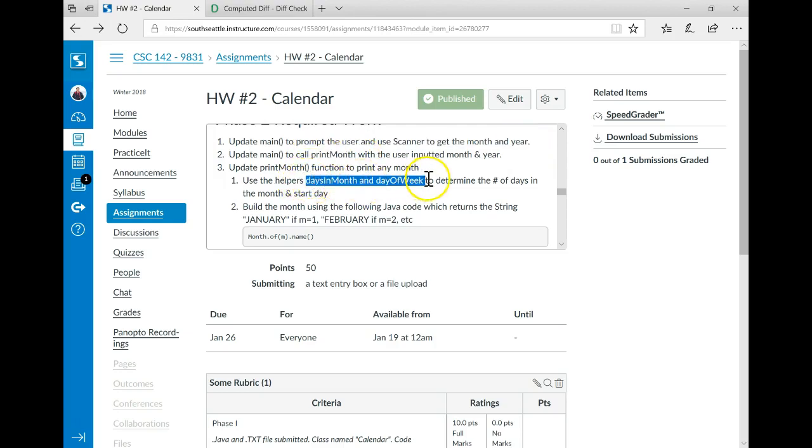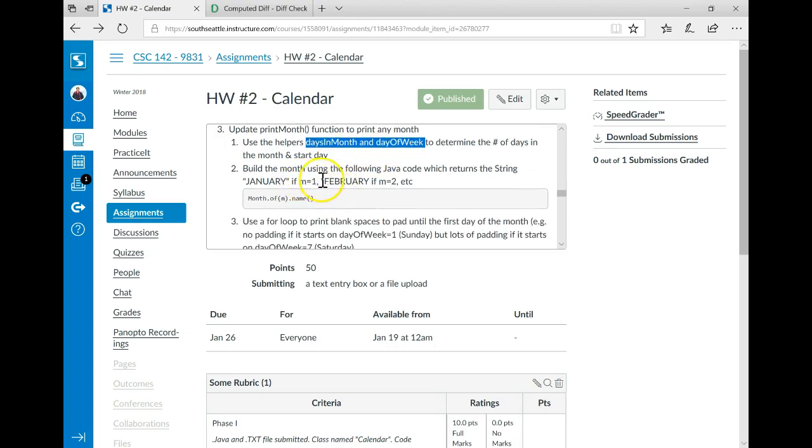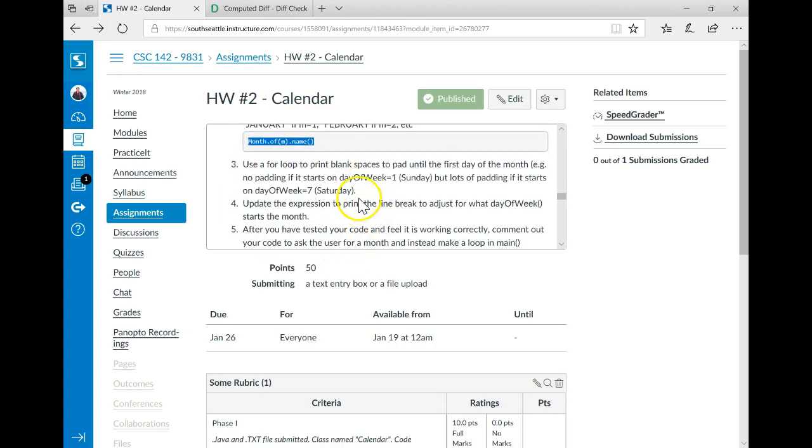Third, you're going to have to use these helpers to determine that February starts on, I don't know what day of the week it starts, but I know there's 28 days in it. Okay, you're going to have to build the string, like I said, month of April by using this function here. You've already got a loop for all the days of the week, hopefully. So what you've got to figure out is what happens if the first starts on a different day other than Sunday.